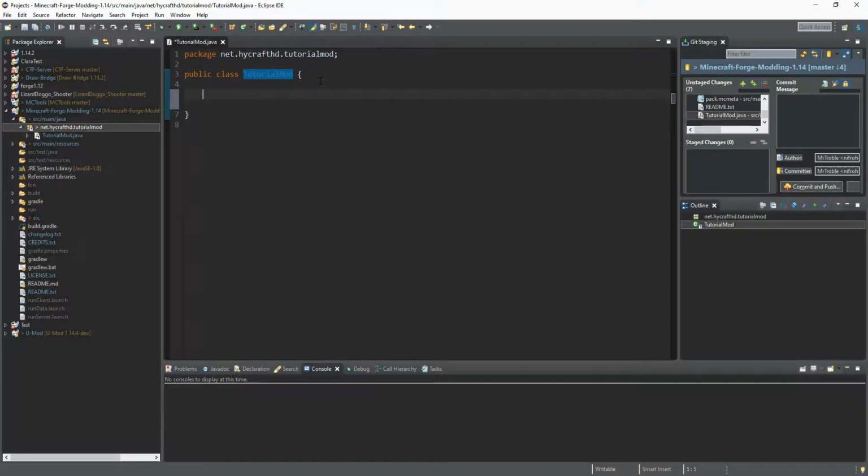First of all, we need an annotation to declare that this class is actually a mod. And for that, we need to write @Mod. @ is the key char for annotation, and if you press Ctrl and spacebar, you will automatically get the imports and stuff like that. So keep that in mind.